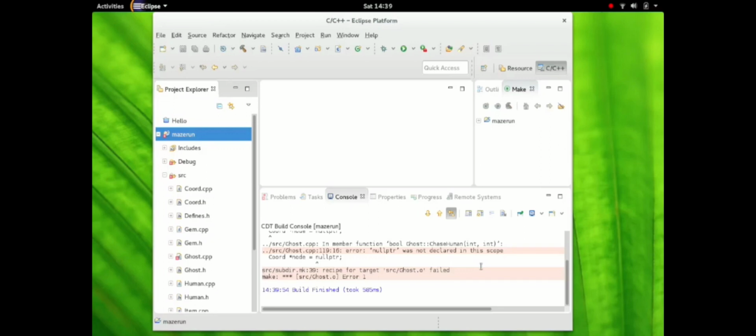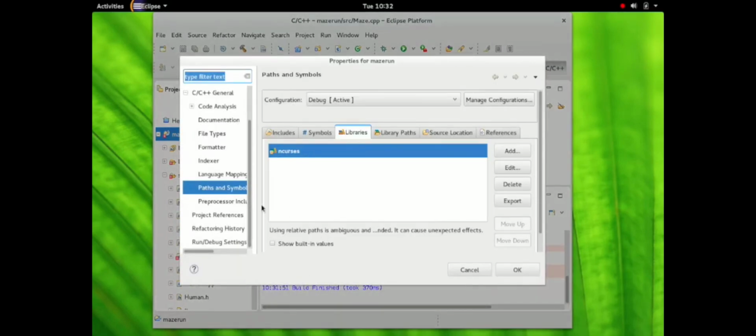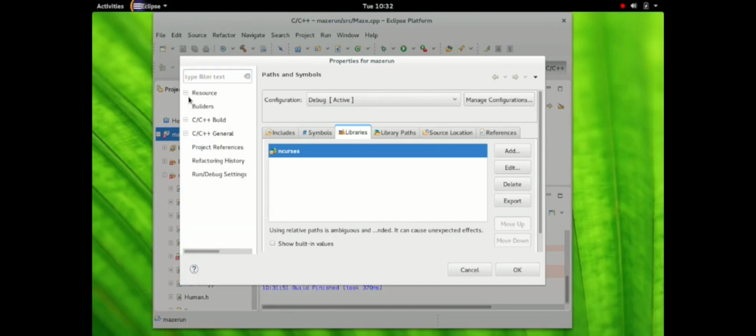So we need to tell the compiler that this code should be compiled with the C++11 compiler flag. So to do that, we go back into Project Properties. This time we want to select C/C++ Build Settings.